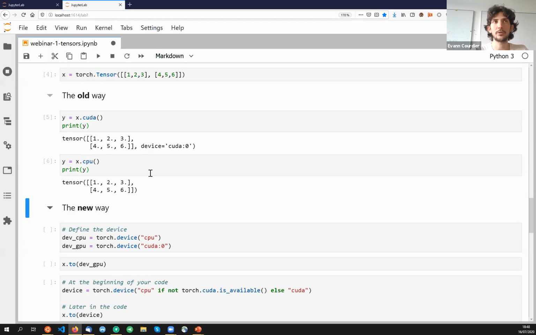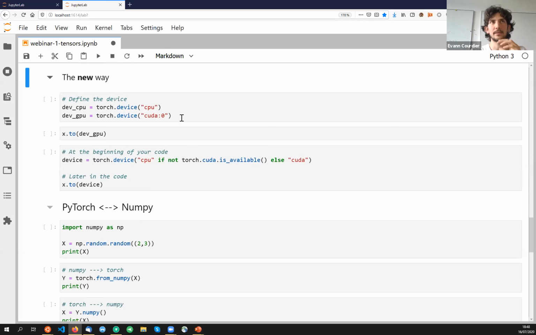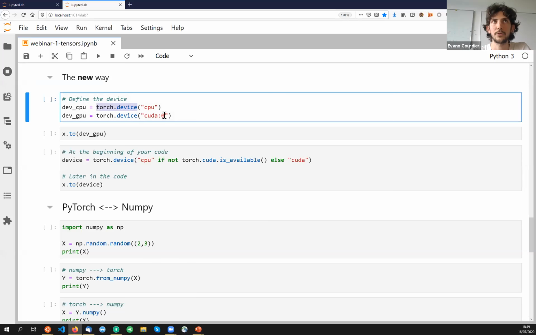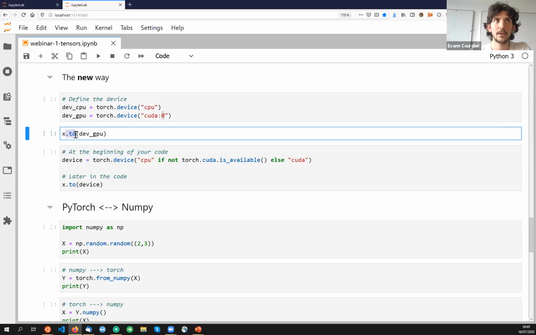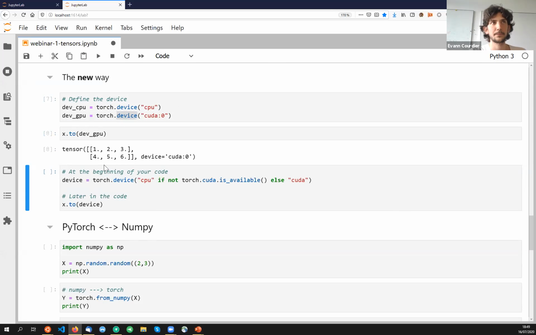However, the new way is more convenient because you can define a device at the beginning of your code, and then you don't need to worry about whether you're on CPU or on GPU. So in the beginning of your code, you can define device using the torch.device function. Here you specify whether you want to be on CPU or on GPU, and which is the number of the GPU you want to use. And then you simply need to use the .to function to move your tensor X to the corresponding device. So for example, here I can move my tensor X to GPU using that directive.